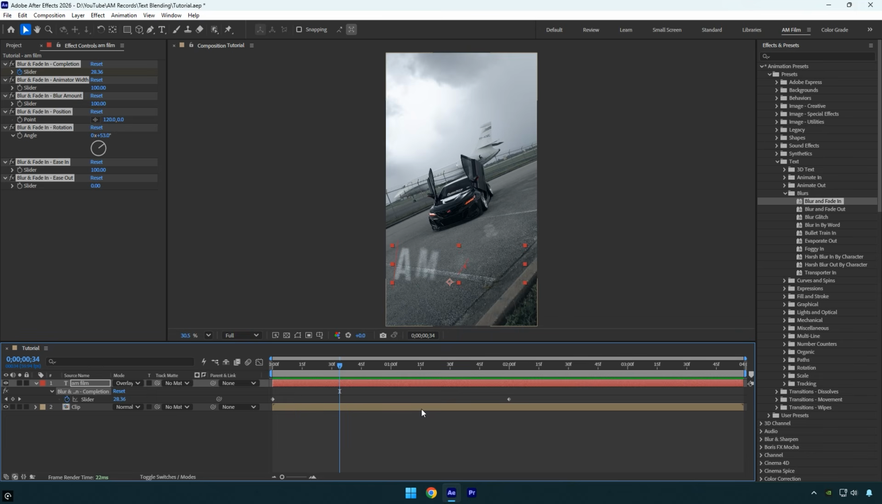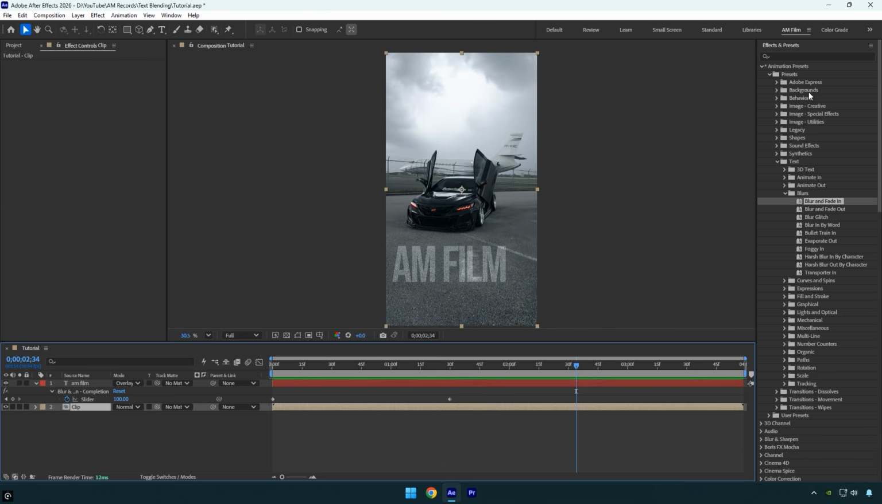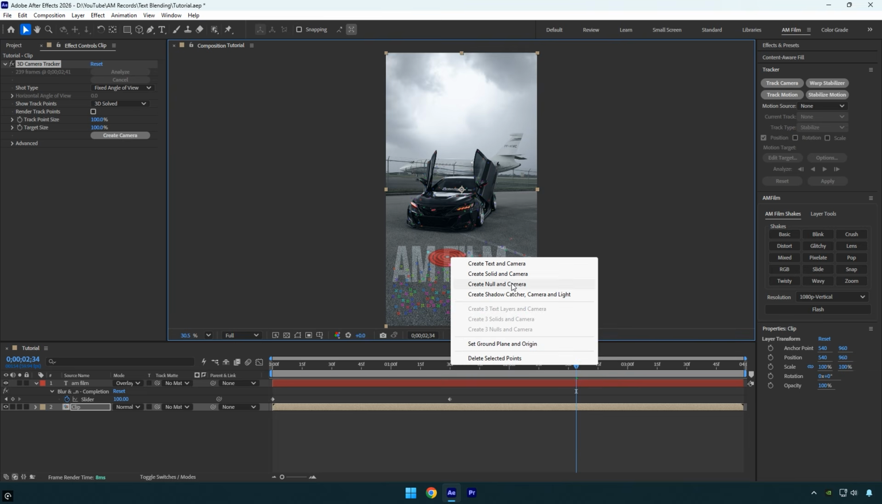I will press U on the keyboard to reveal the keyframes, then drag the last keyframe to the left to speed up the animation. That looks much better. Now we are ready to track the text. Close the Effects and Presets panel, and apply the 3D camera tracker to the video and wait for the analysis to finish. Once it is complete, select the tracking points where you want the text to appear, then right-click and choose Create Null and Camera.